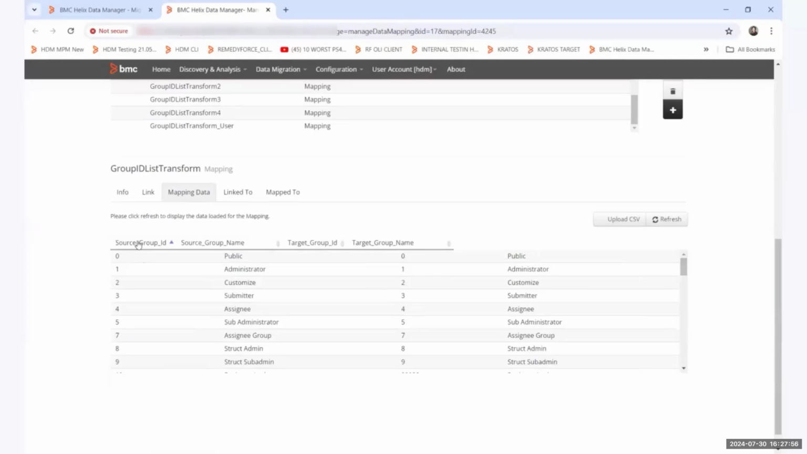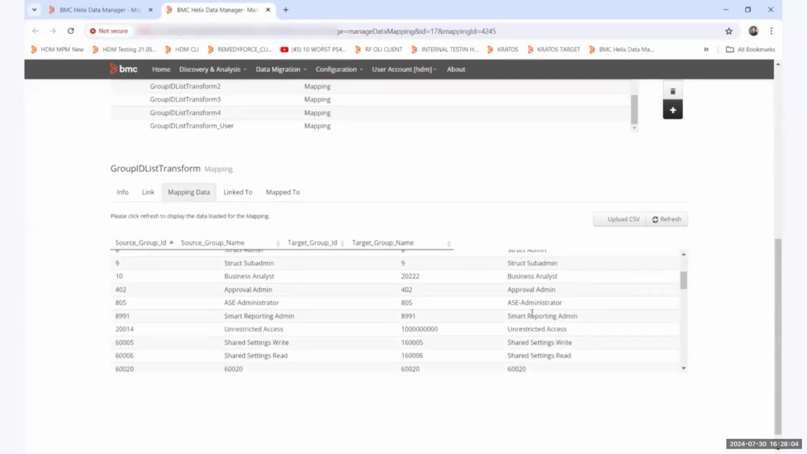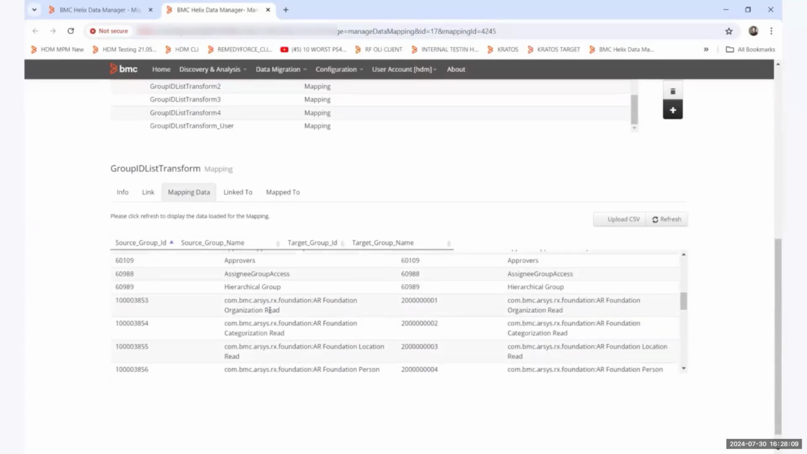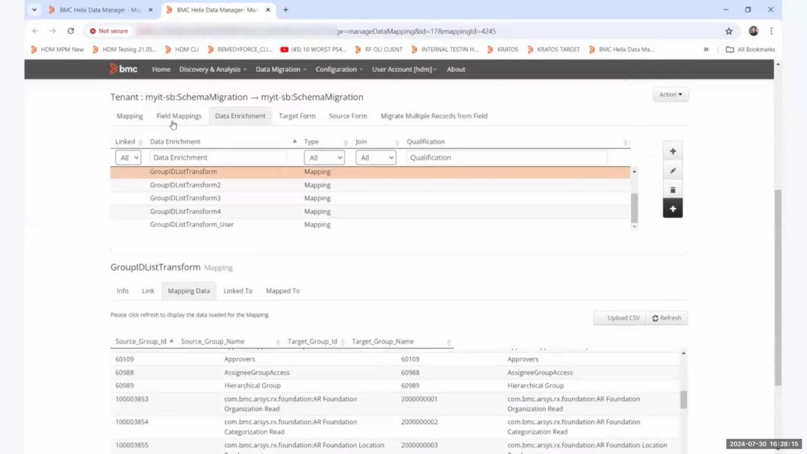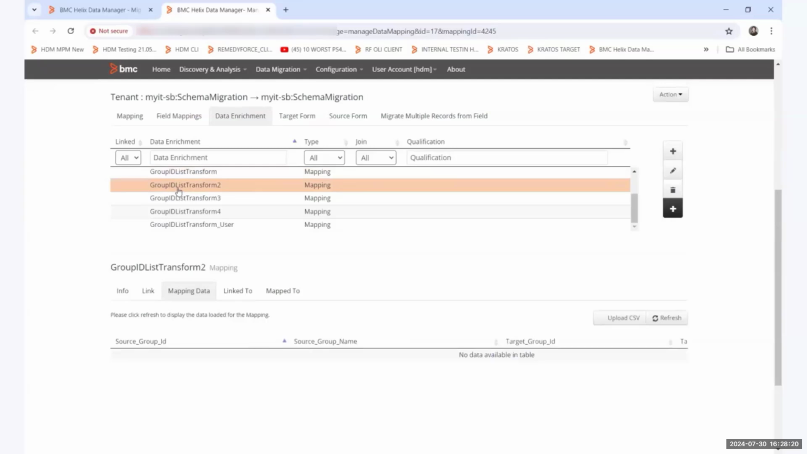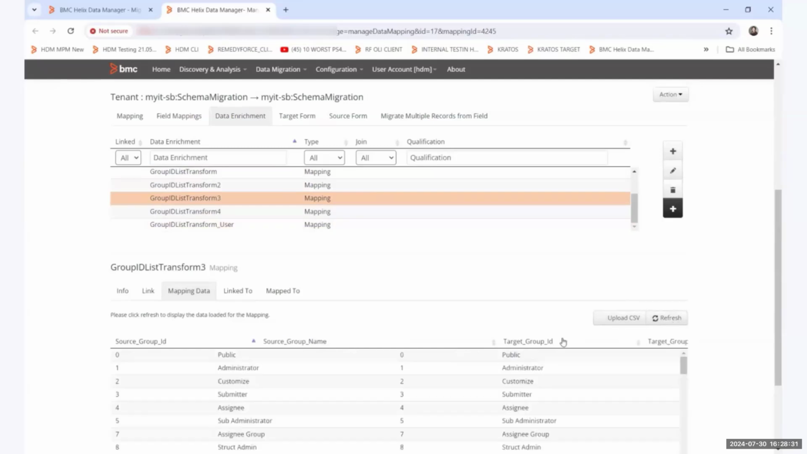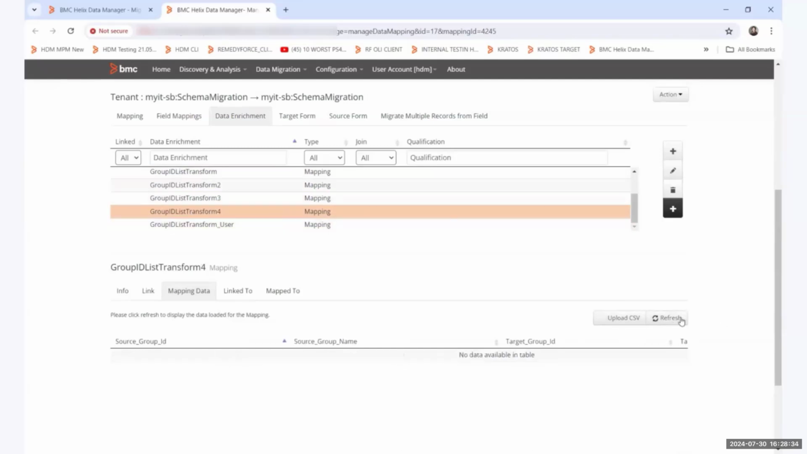This CSV file basically contains the group names with their group IDs in source and the same group names with the group IDs in the target. So this data will be used as an enrichment in the field mappings of forms. Similarly, select the other group ID list transform rows and upload the same CSV. You can see we have uploaded the CSV in all these 5 mappings.